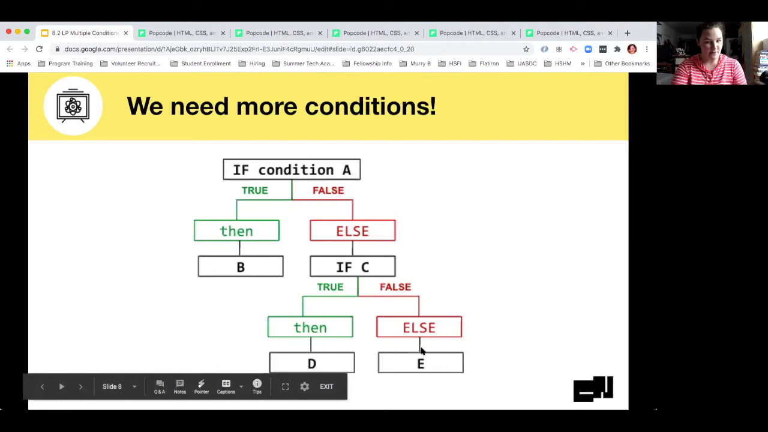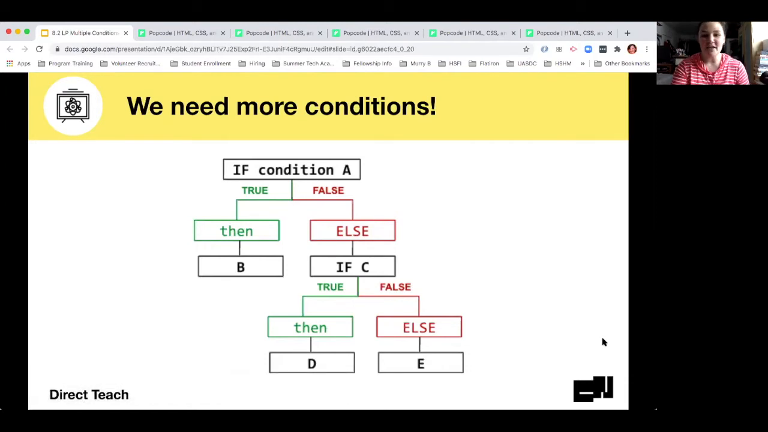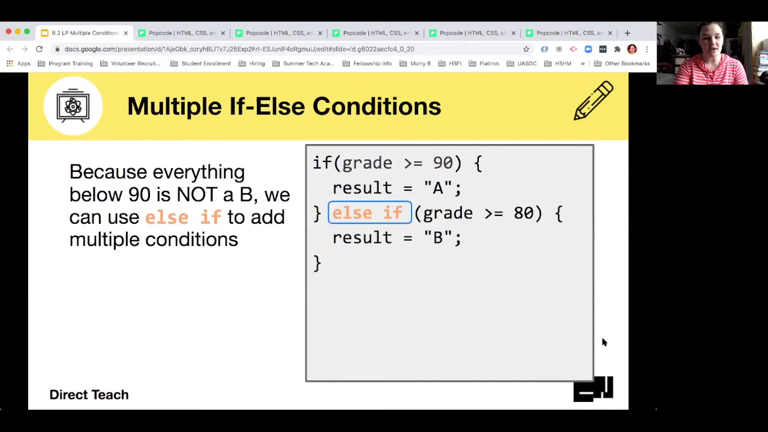And as you might imagine, you could keep adding more and more conditions to do anything you need to do, to give you way more than just 2 options. So in the same example we were using before, everything below a 90 is not just a B or just an F or anything like that. So we need to use else if to add multiple conditions.